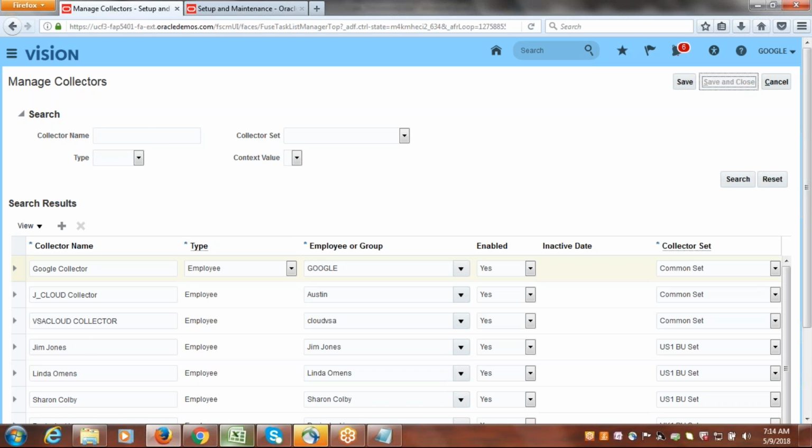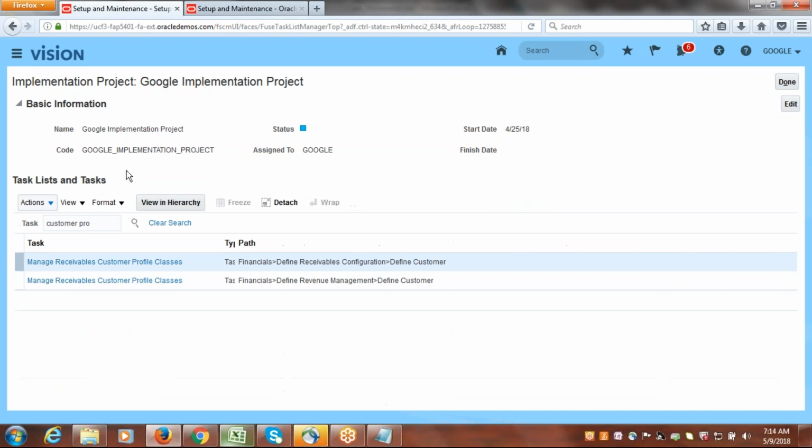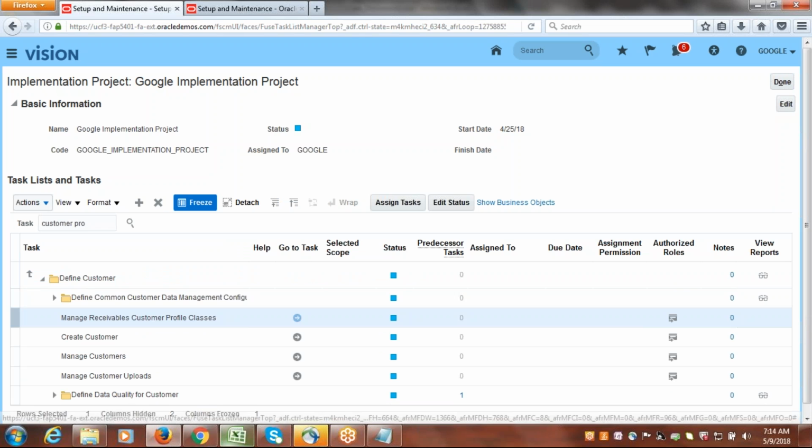Now by grouping these collector, statement cycle, payment terms and other details, we can create the customer profile class. Search for customer profile class. So task name is manage receivables customer profile classes. Click on the tasks, then click on go to task icon.